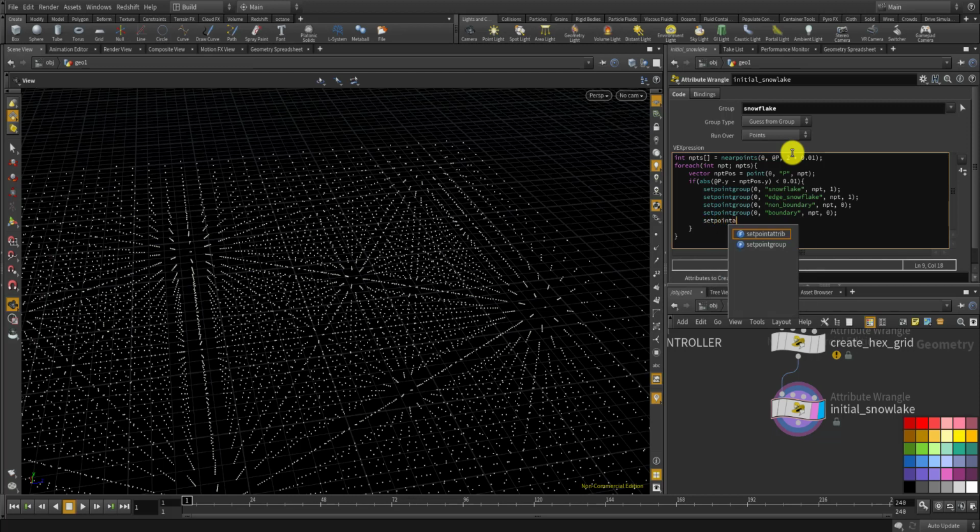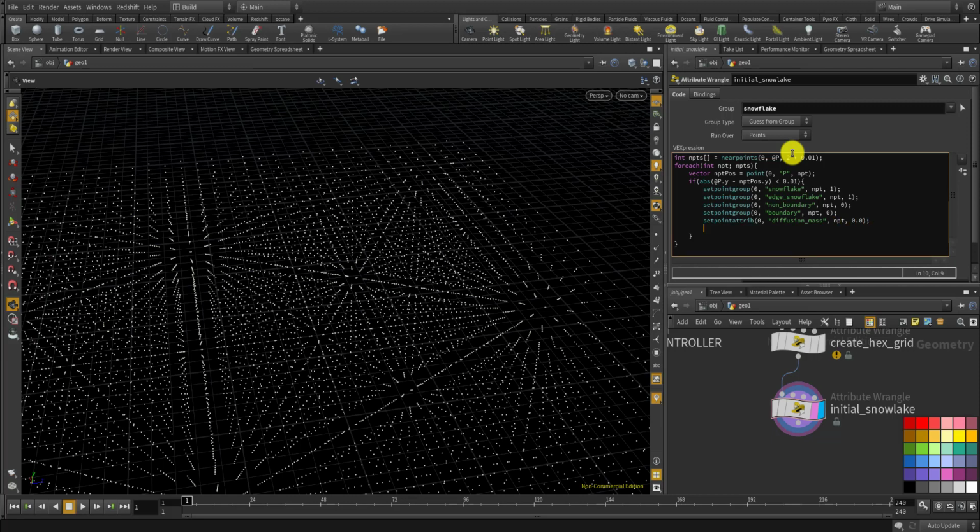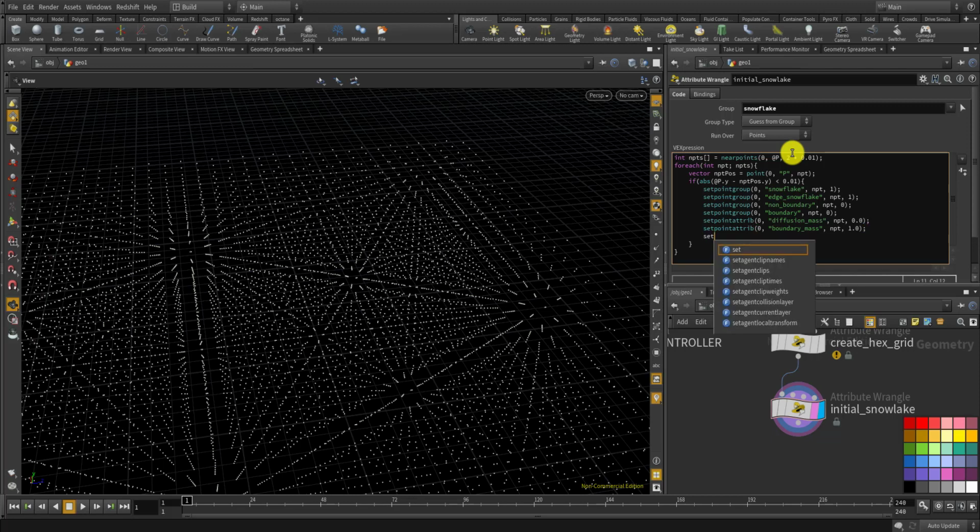Okay. Also attribute diffusion mass to be 0 for snowflake. Set point attribute boundary mass. Could be any value. Let's just make it 1. Set point attrib. I guess that's it.